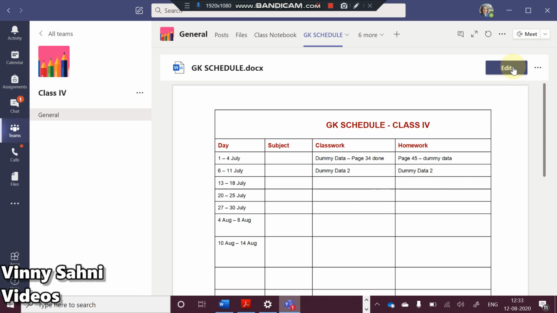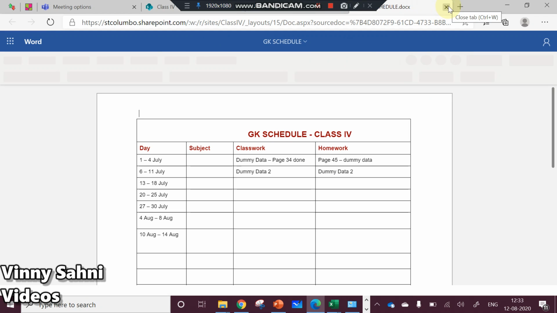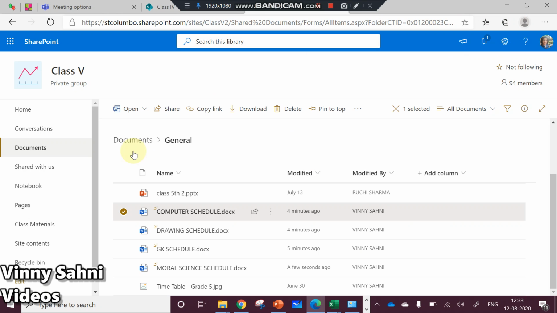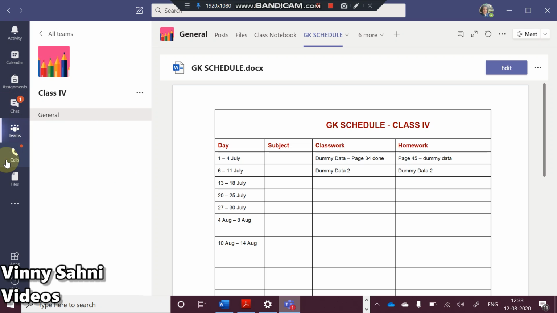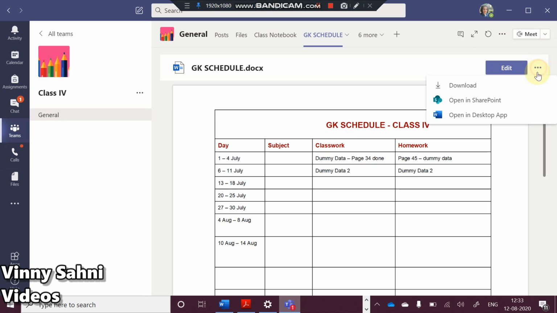So there are two ways. All in all, there are two ways. One is you directly go to edit. It will open in SharePoint, and you don't need to press Ctrl S here also, and you can just write your information and then just click on this close tab button here and close it. Now it is always a good practice to go and check whether your information is uploaded here or not. And the second one that I told you is open in desktop app.